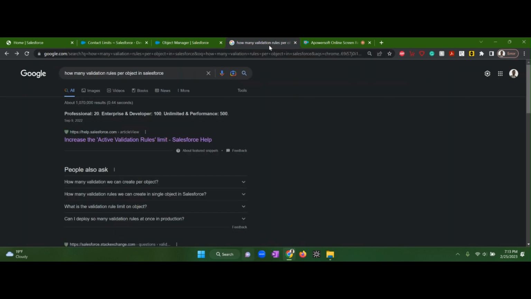And here is something I found when I looked on Google: 100 is the limit for the enterprise and developer editions, and it's different for the other editions. So this is important to be aware of.